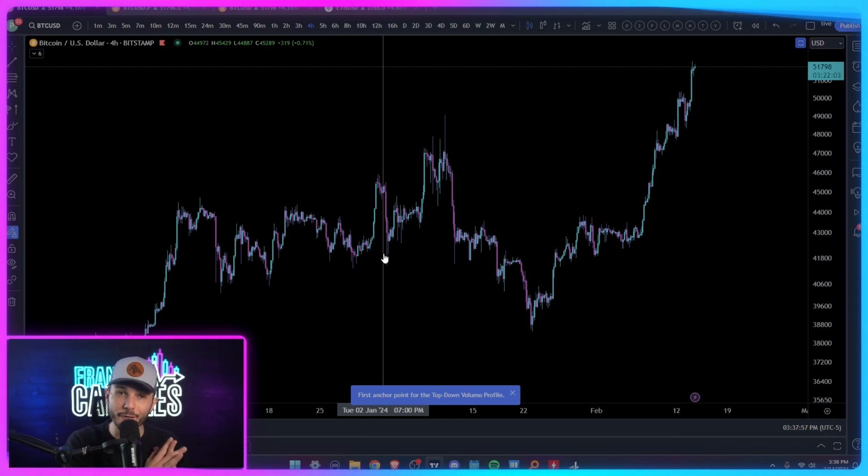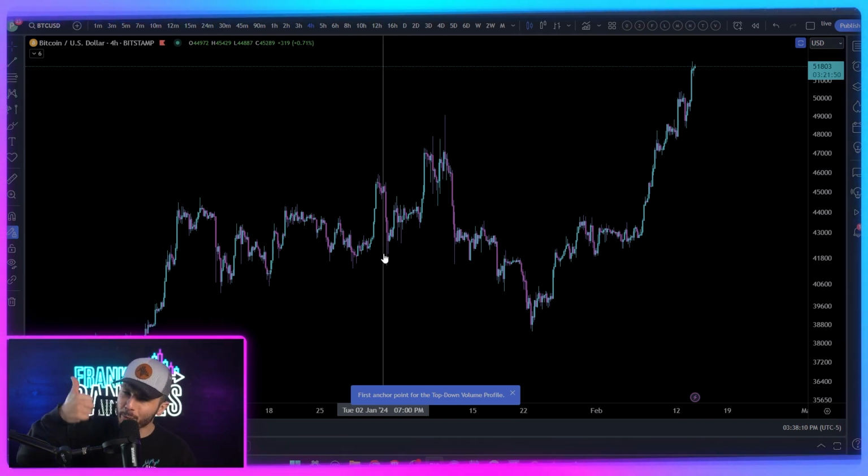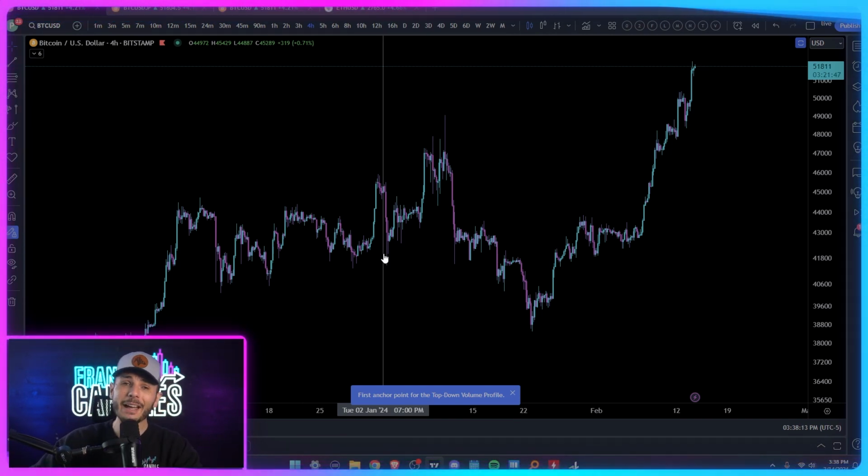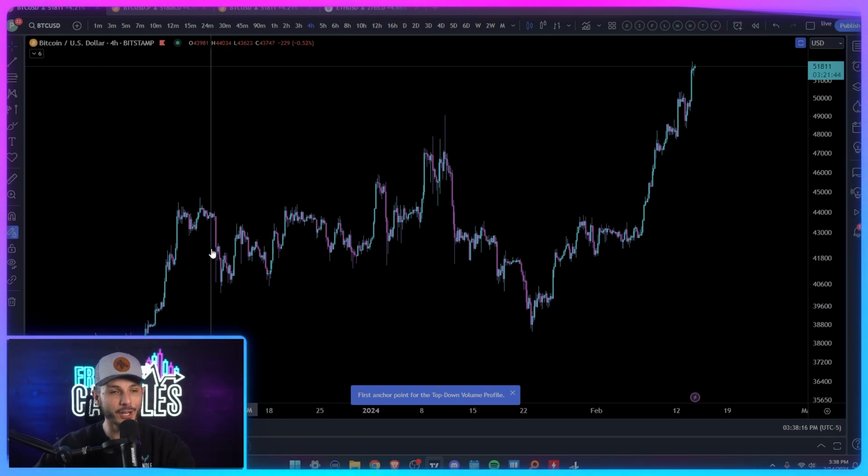Now, if you guys are unfamiliar with volume profiles or how to actually trade them, you're going to want to check the video up in the card above, because in that video, I show you guys exactly how we traditionally trade these volume profiles. So it's kind of a prerequisite before you use this indicator.